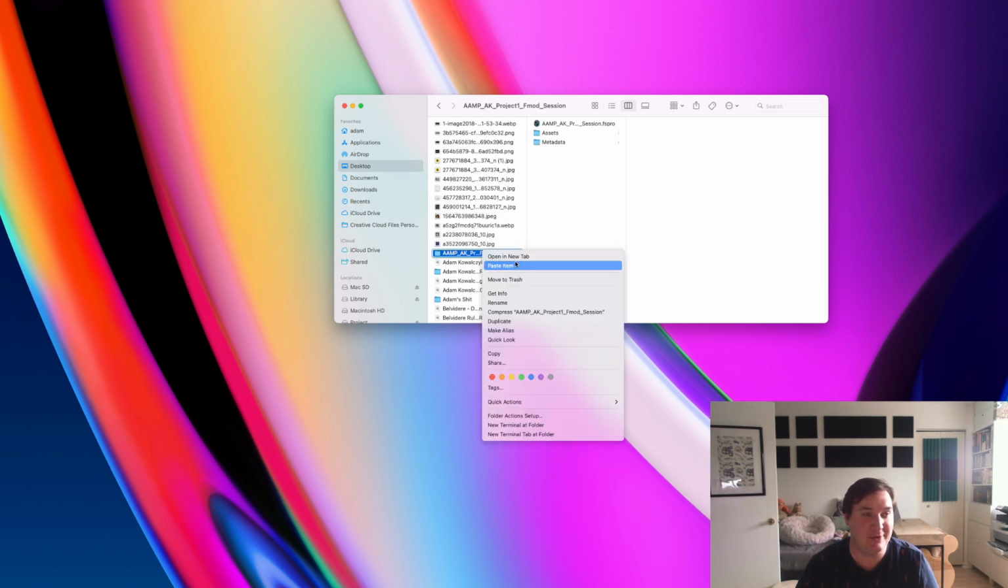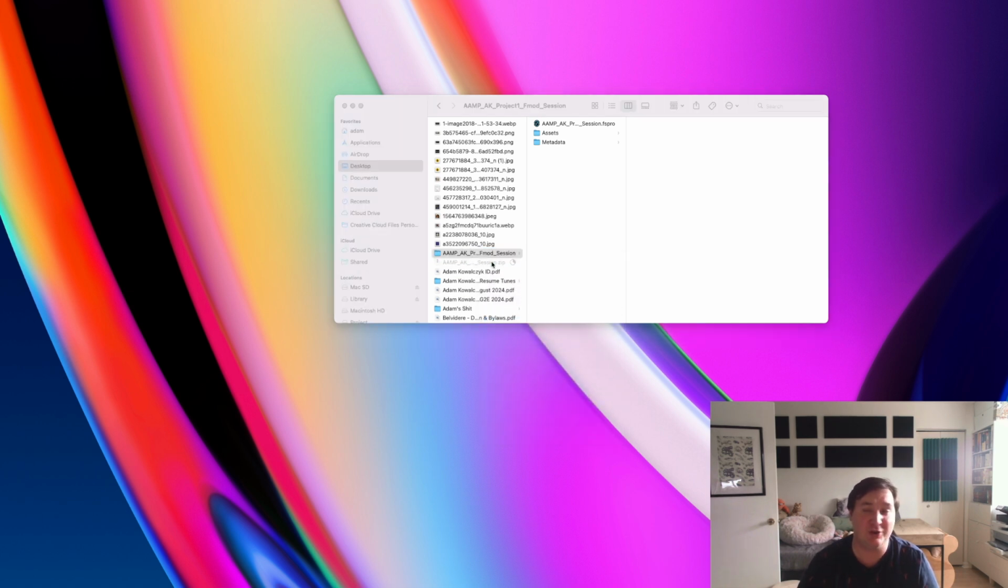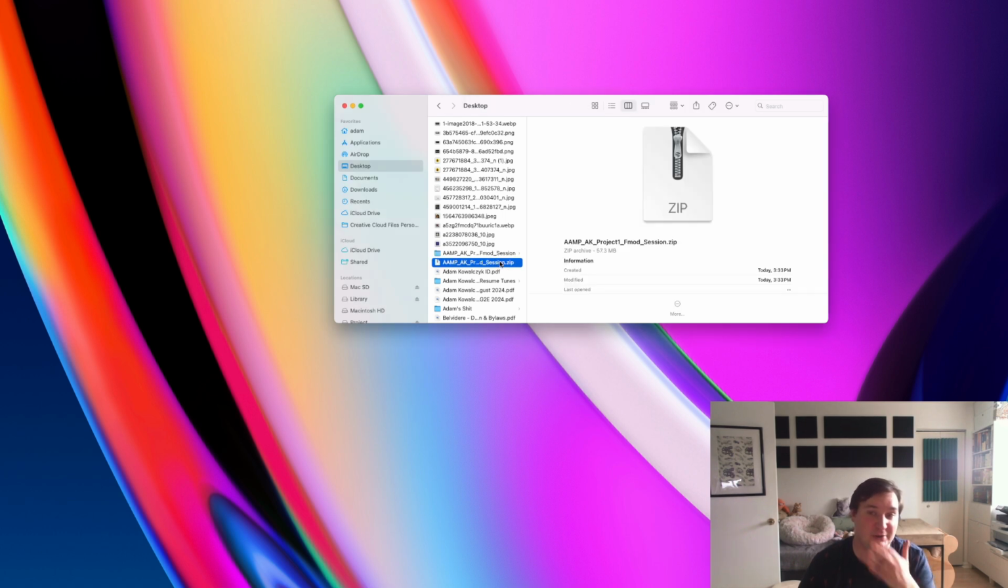So at this point, you can compress it, and then just go drop it right over in Canvas. And that's it. That's how you turn in Project 1. So that's everything you need to know.